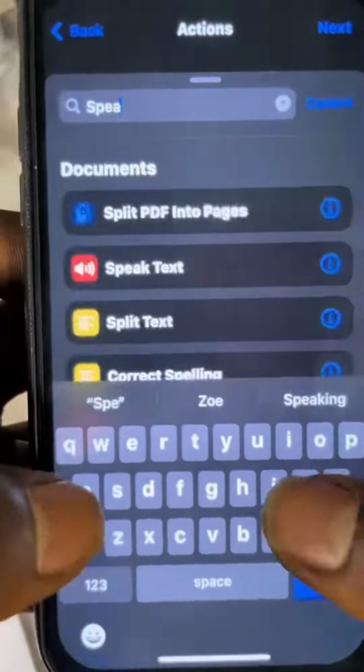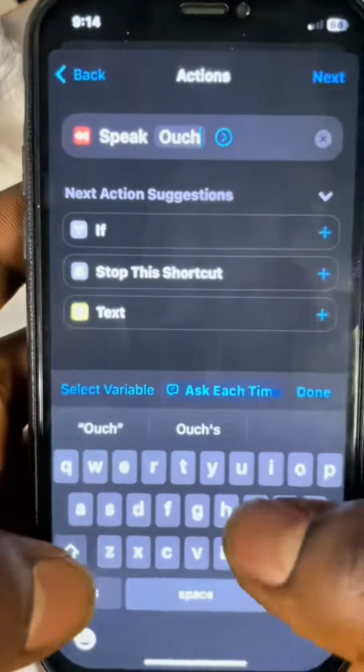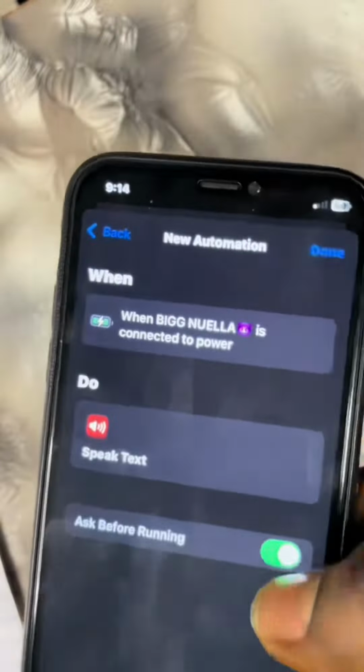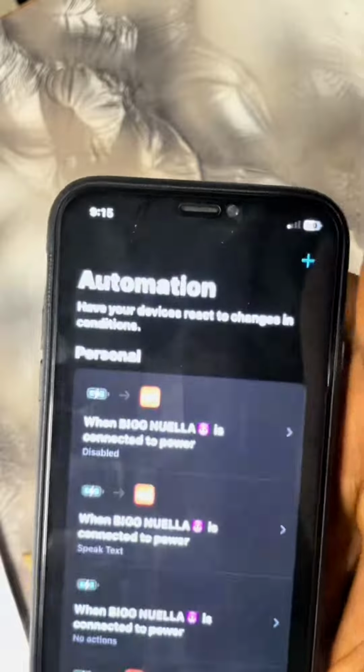Search and select Speak Text. Now edit the text. Click Next. Make sure you turn off Ask Before Running. Then hit Done.